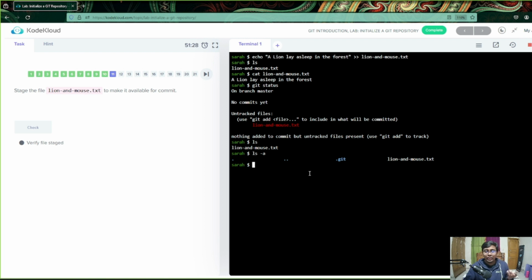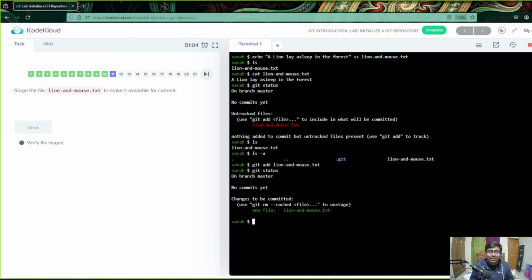Great. Now stage the file lion-mouse.txt to make it available for commit. Okay, now we are going to take it to the staging area. So you know what to write: git add, then the file name, lion-mouse.txt. Now let's see the status. You see changes to be committed, so that means it has been taken to the staging area. We were not supposed to check that yet, but I just wanted you to understand what's happening.